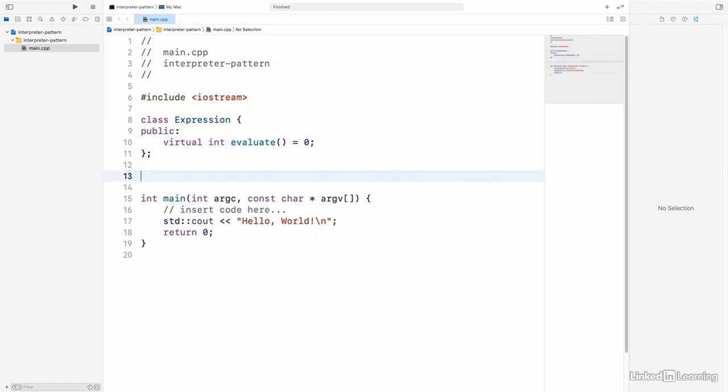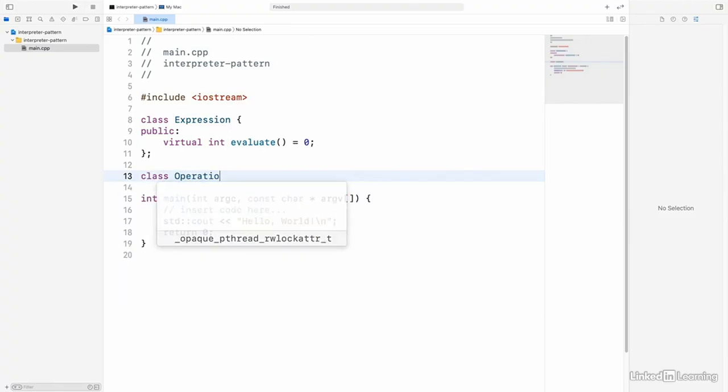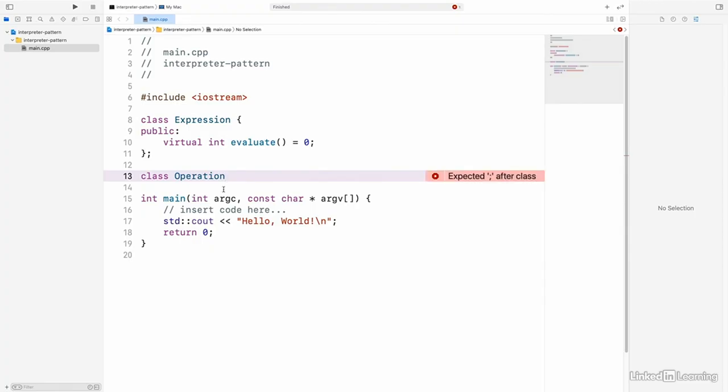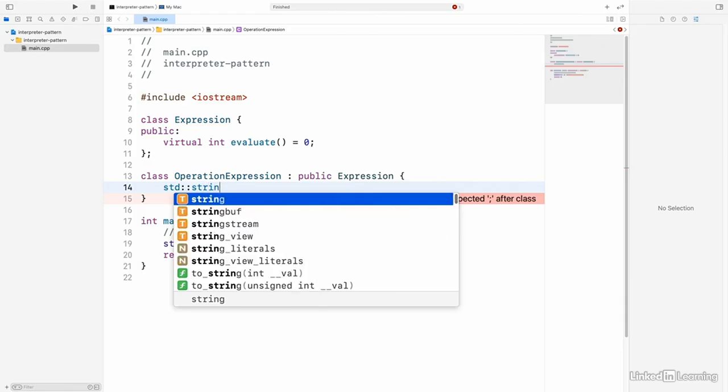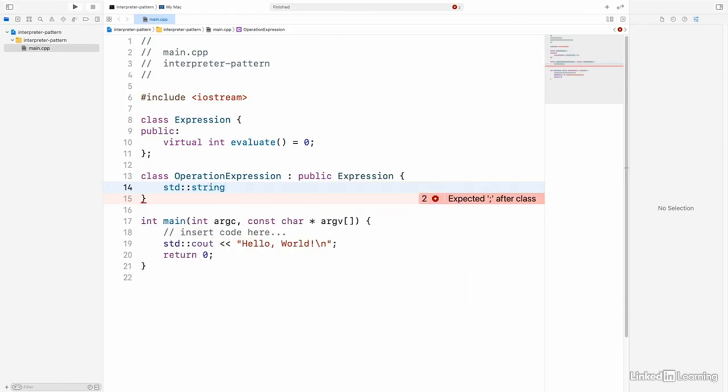So now that we have our expression interface, here's what we're going to do. We're going to define some subclasses that will allow us to define and evaluate mathematical expressions. So that's going to look something like this. We're going to say class, and we're going to create an implementation of this expression interface called operation expression. And we're going to say public expression. And we're going to give this class 3 member variables. The first one's going to be a string. That's going to be the symbol of the operator expressed as a string, right? So that'll be a plus sign, a minus sign, multiplication sign, etc. We're going to say operator symbol.